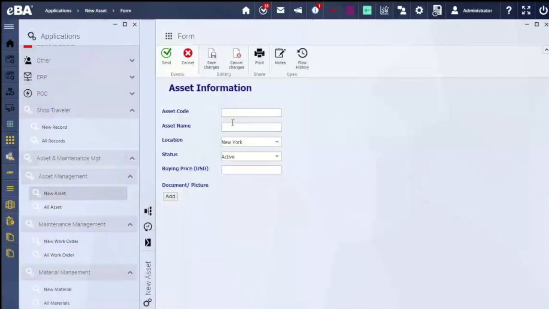Once we open this one, the asset code will be created and incremented automatically by the system, so we don't have to enter anything for the asset code. As for the asset name, we can put the asset name here, pick and choose the location from a drop-down, save the status of your asset, and define the buying price.